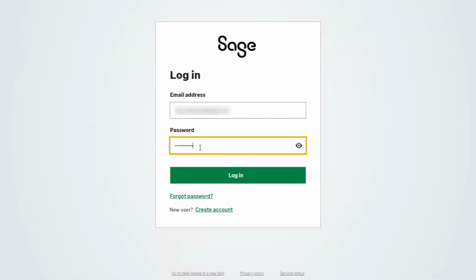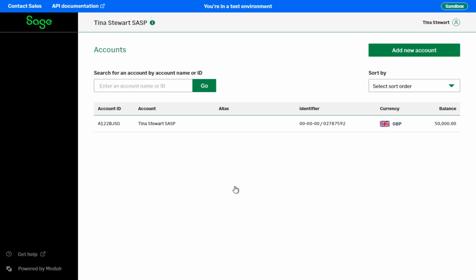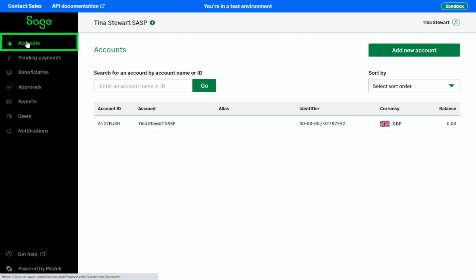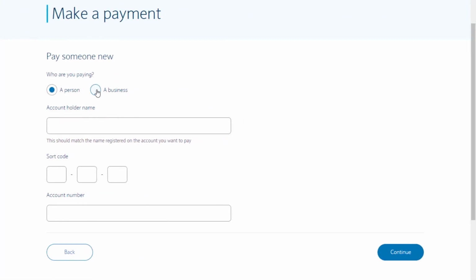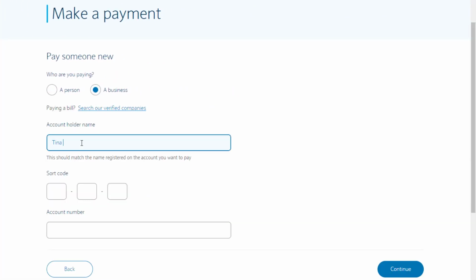First, log into the Modulr portal and select Accounts from the navigation bar. Make a note of the company name in the account column and the sort code and account number in the identifier column. Now, log into your banking provider to create either a one-off or regular payment.